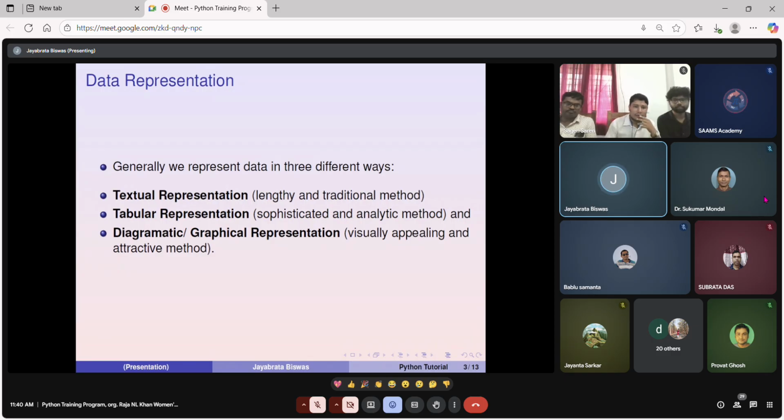Most of us use this kind of representation for our statistical analysis purposes. And the third one is diagrammatic or graphical representation, which is a visually appealing and attractive method. The main focus of this kind of representation is that it is understandable for any layman, whereas textual or tabular representation is not understandable by any layman. You need some knowledge of the data to understand that kind of representation, whereas diagrammatic or graphical representation doesn't need anything. So that is a visually more appealing method.